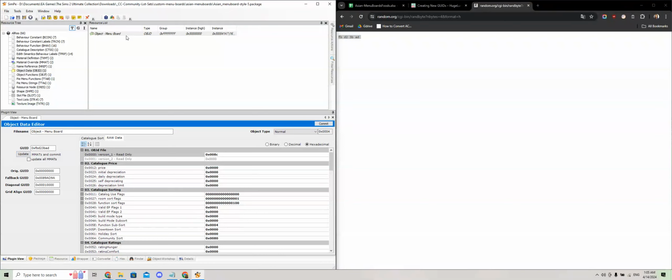As we can see here, it's showing that there was a change to this and we just need to save it now. So let's go to file and then click on save.